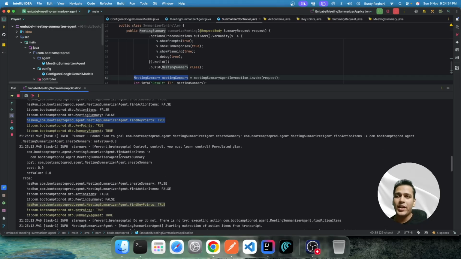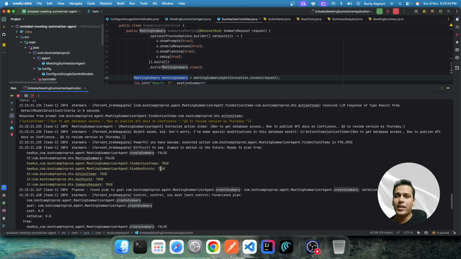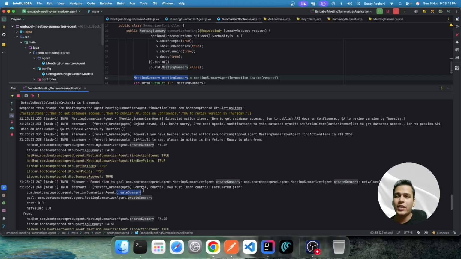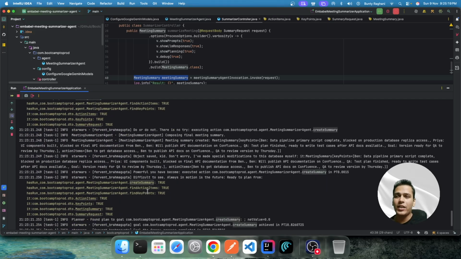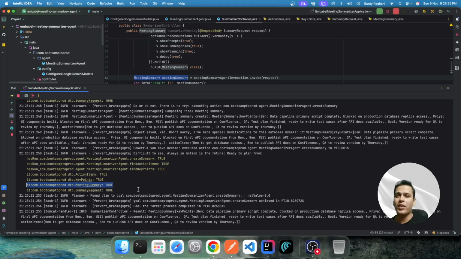Then it updated the plan that next it needs to execute find action items, and finally it will execute create summary. So here you will see next the action item method was executed, due to which it is mentioned as true. It produced the action item output, that is why the action item is also mentioned as true. Now the only thing that is needed is executing the create summary. So finally when the create summary was executed, it is mentioned as true, and it produced the meeting summary as output, that is why it is also mentioned as true. Finally we receive the output that we have seen.